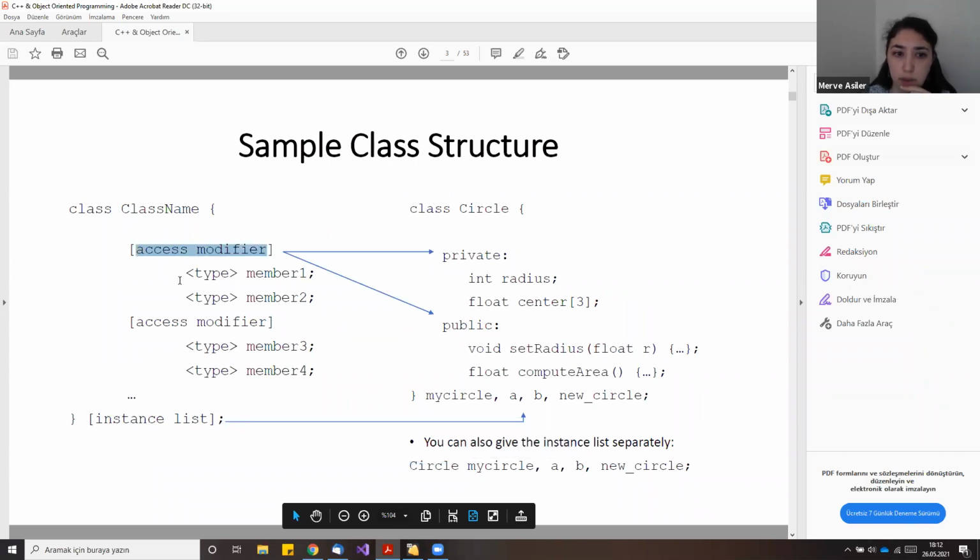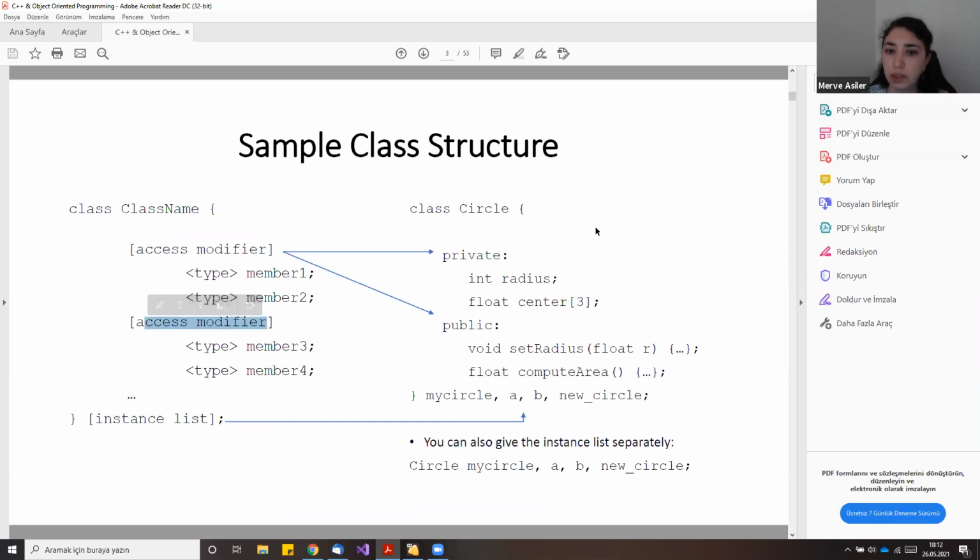Also, you have access modifiers. You have 3 access modifiers, which are private, public, and protected. Actually, you do not have to say private here because anything you give in the class definition automatically, by default becomes private, okay? You do not have to say that, but if you want, you can. That's not important. But if you want to define something public or protected, then you have to define it.